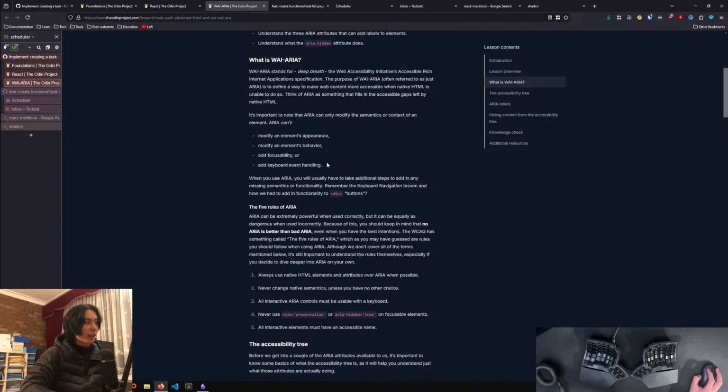Four things that I haven't really learnt about, and I feel like I would be missing context if I don't fully understand these terms. So, modify an element's appearance. Sure. Modify an element's behavior. Sure. Add focusability. Sure. Add keyboard event handling, I'm guessing like these are keyboard shortcuts right here.